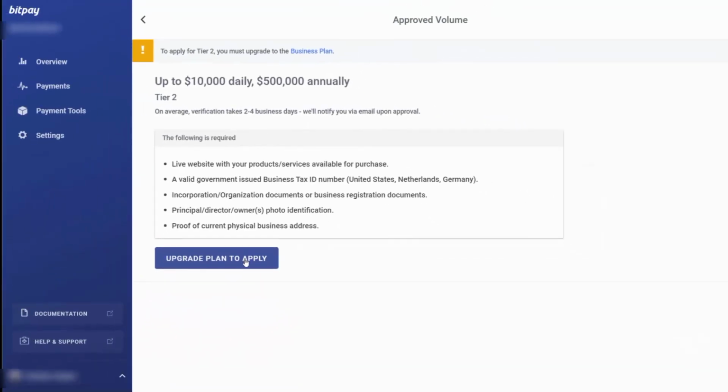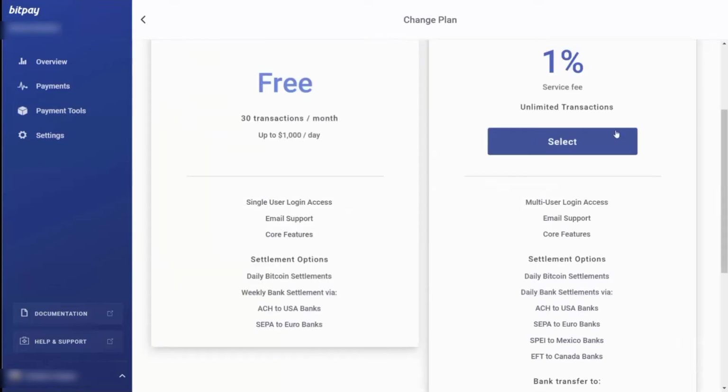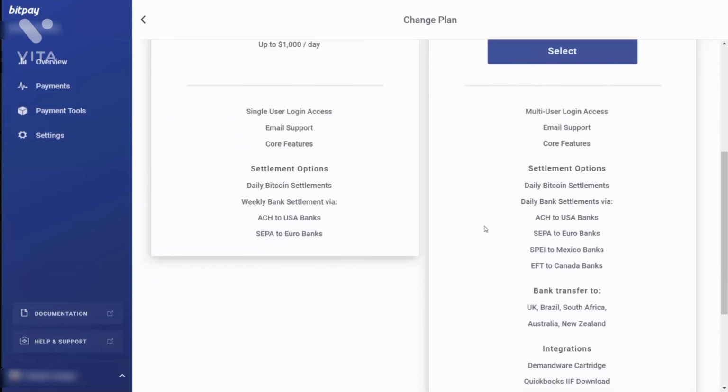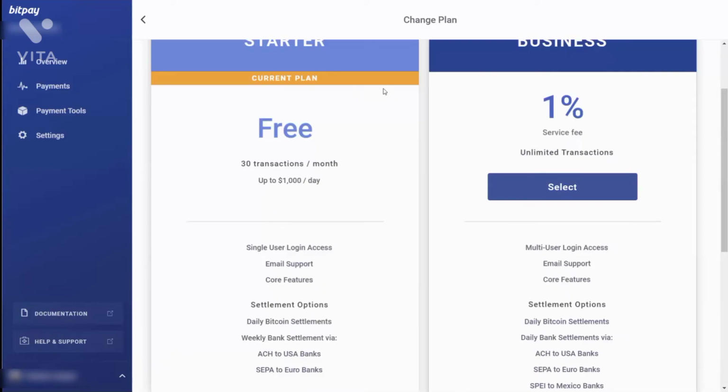Now what we'll need to do is take a look at the business plan for BitPay, because that is necessary to be on second tier. Now this plan means that you'll have a 1% service fee on all of your transactions, and then you'll also have some additional features that you do not have with the free plan.